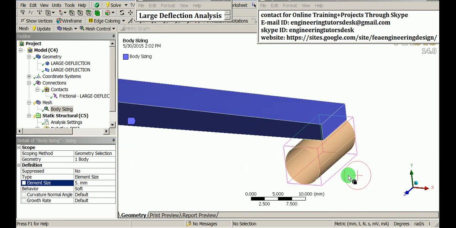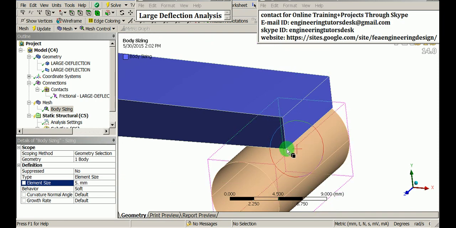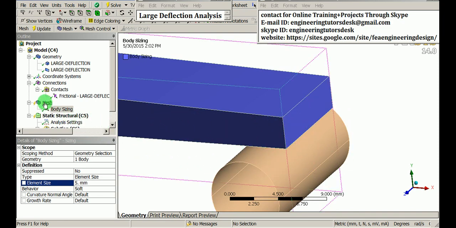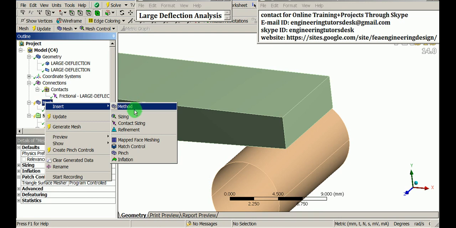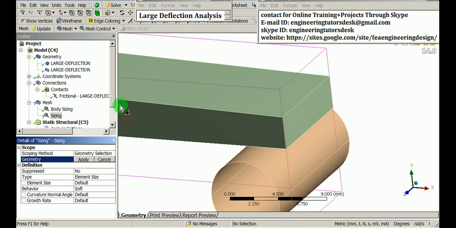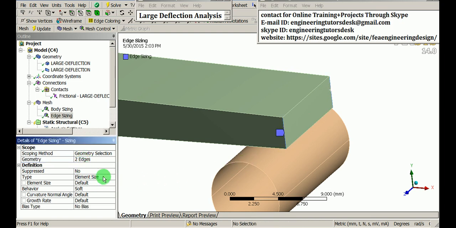We want to have two divisions on this edge. Pick on the mesh, right click, insert, pick sizing. Ensure that the edge is selected. Pick the first edge, then select the second edge. While doing the multiple selection, make sure that the control button is pressed and held. Pick apply. Enter the number of divisions here as two.